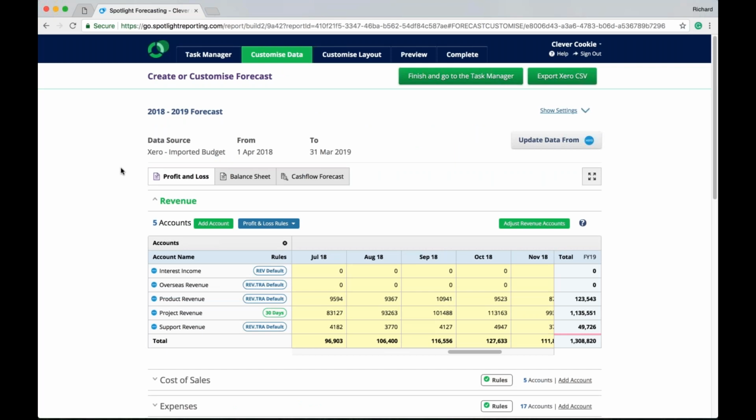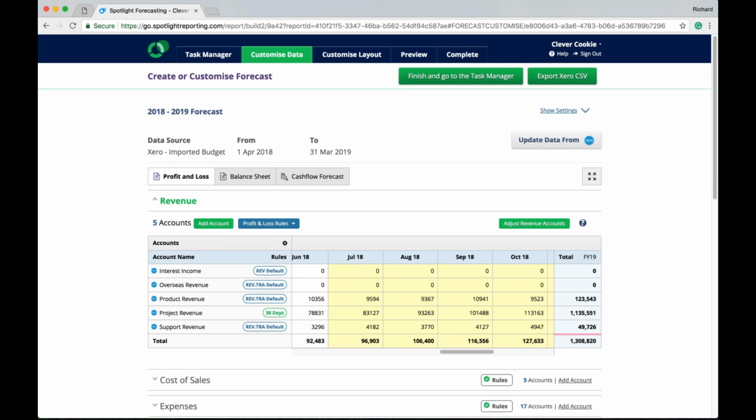So that's a brief overview of how quick and easy it is to create your organization in Spotlight Forecasting, input data, flex the values in the forecast, use the rules for the profit and loss here to post through to the balance sheet.